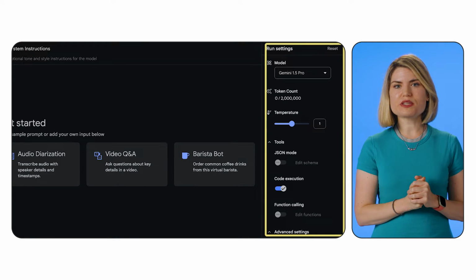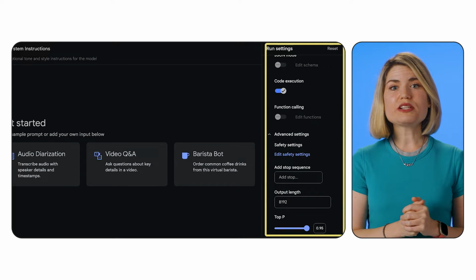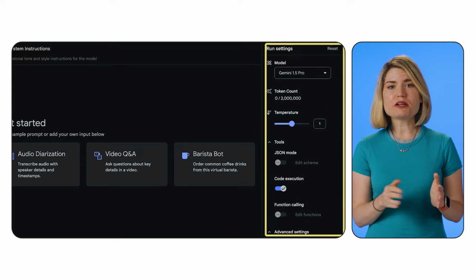Today we're going to peer under the hood of Google AI Studio and explore some of its advanced features that can empower you to get even more out of your interactions with large language models. We'll look at features that give you fine-grained control over the model output behavior and the models themselves.